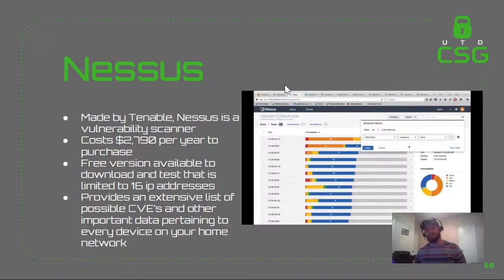Okay, Nessus, I just wanted to touch on real quick. If you guys already have Nmap and are either proficient with it or know about it and just aren't super interested in it, or it's kind of boring for you now, or even if you haven't, I still suggest looking at Nessus. It's made by Tenable. Nessus is a vulnerability scanner. It costs $2,790 per year to purchase. But there's a free version available to download and test that is limited to 16 IP addresses.